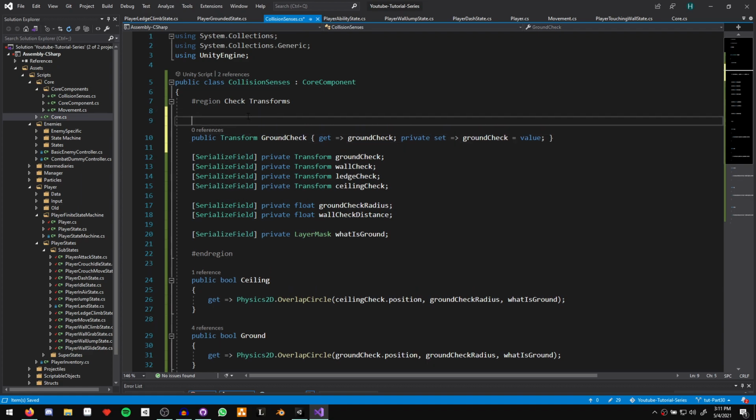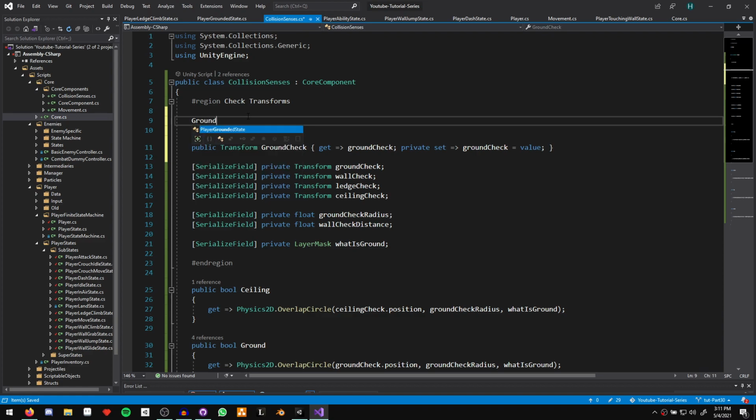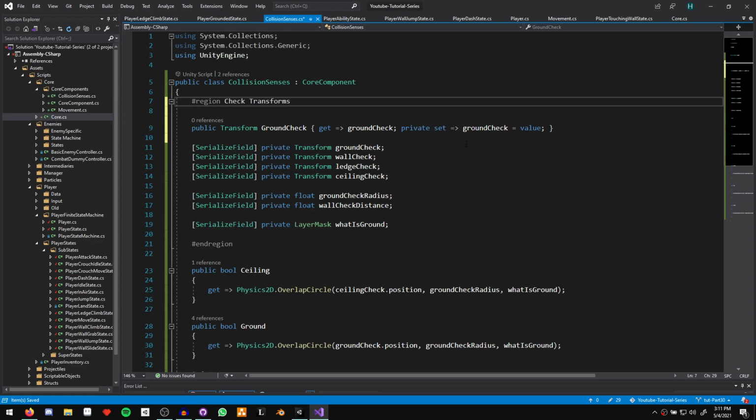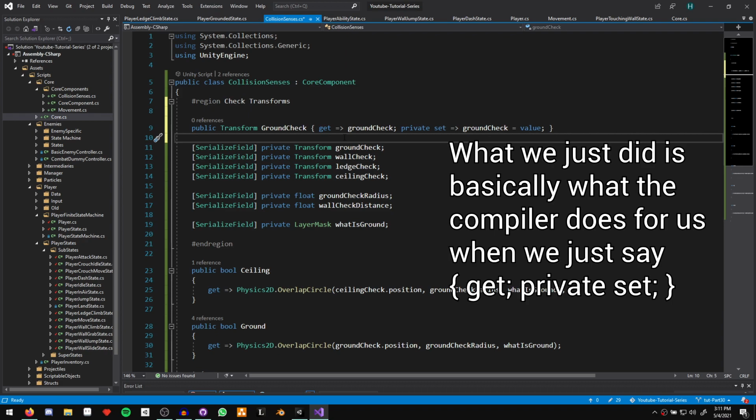So if somewhere else we were to type, just as an example, ground check equals something like that, value is going to refer to this, the thing we're trying to set it to. And then basically we're just specifying that we want to store this value in ground check. So this is kind of like our internal property, and this is how we interact with it from outside. Cool, I hope that made sense. If you want more of an explanation on this, feel free to reach out.